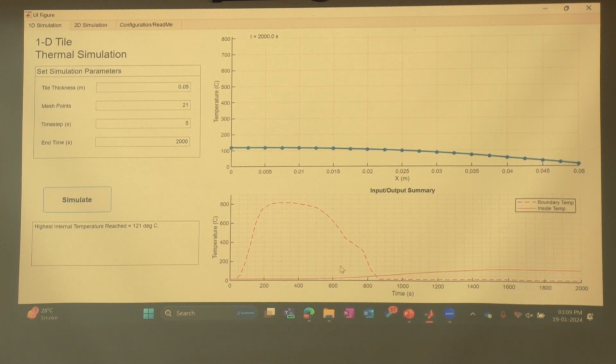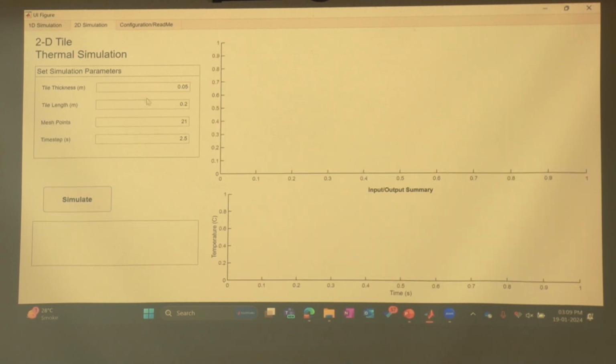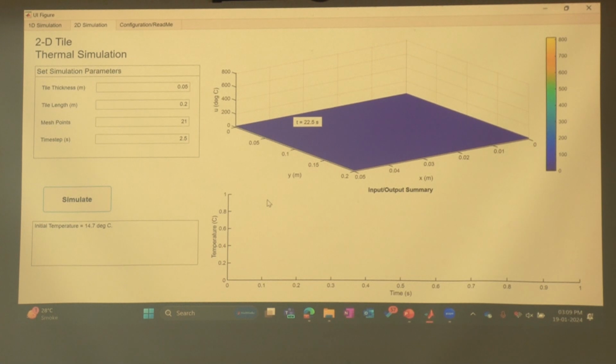And this is the other graph that we get. So this is the boundary temperature, the dotted one, and the inside temperature is this one. Again, changing these parameters will change the graph and how it is getting solved. So it is also telling what was the highest temperature that was reached inside. The same can be done with two-dimensional as well. Because now it's a two-dimensional thing, it's a surf plot over here.